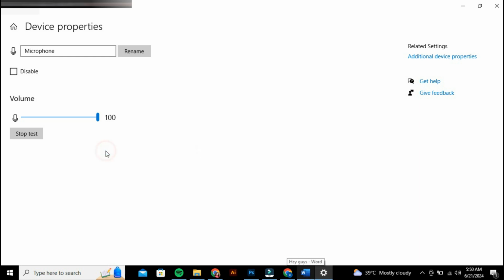Once your input device appears and the sound is set up, click on your device and scroll down to test your microphone. Click Start Test, speak a few words, and then stop the test. The results should show 100% volume, indicating that your microphone is functioning properly.